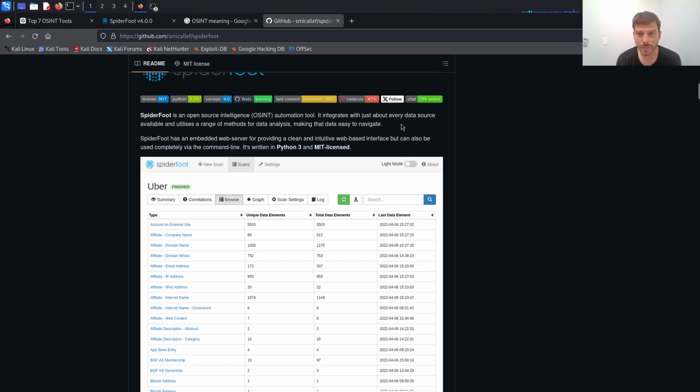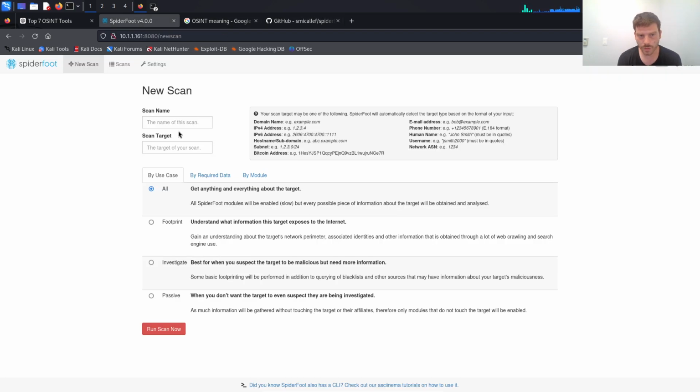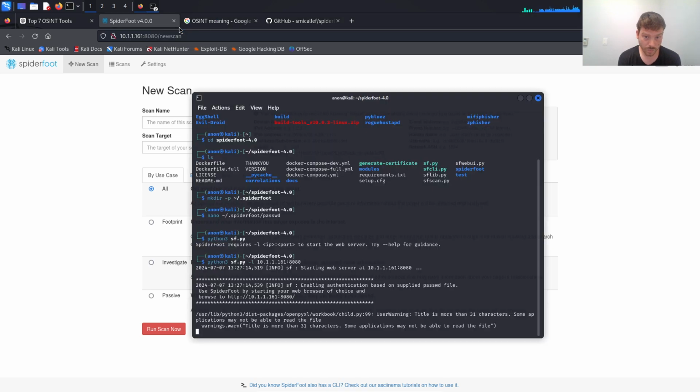It integrates with just about every data source available and utilizes a range of methods for data analysis, making that data easy to navigate. Spiderfoot has an embedded web server to provide a clean and intuitive web-based interface, but can also be used completely via the command line. It's written in Python 3. So this is not just a tool that somebody can go on a website and use. Let me show you what I had to do to start this tool.